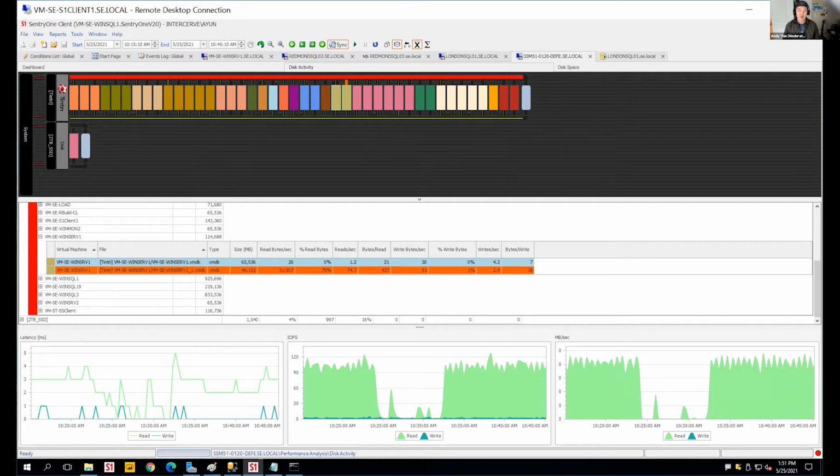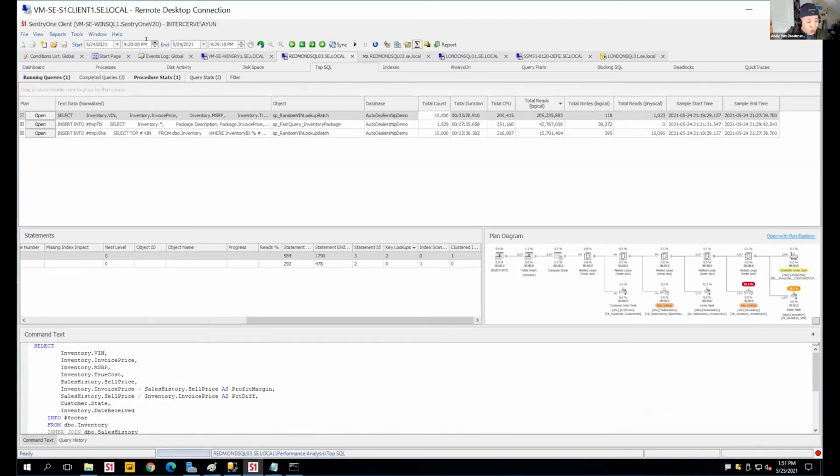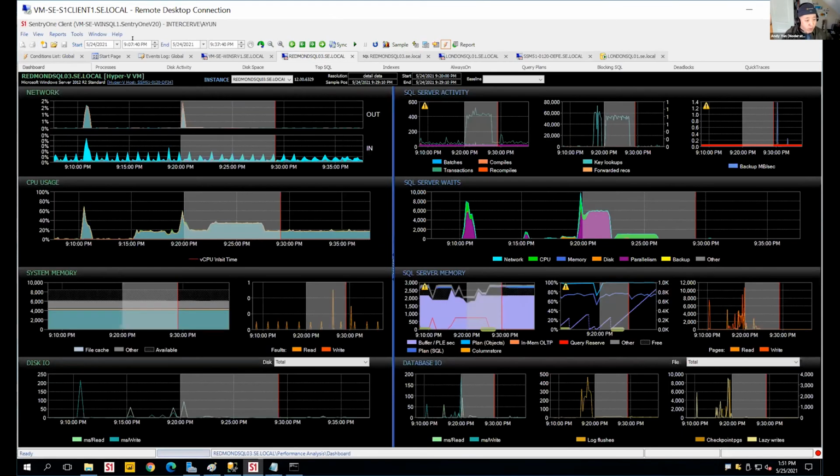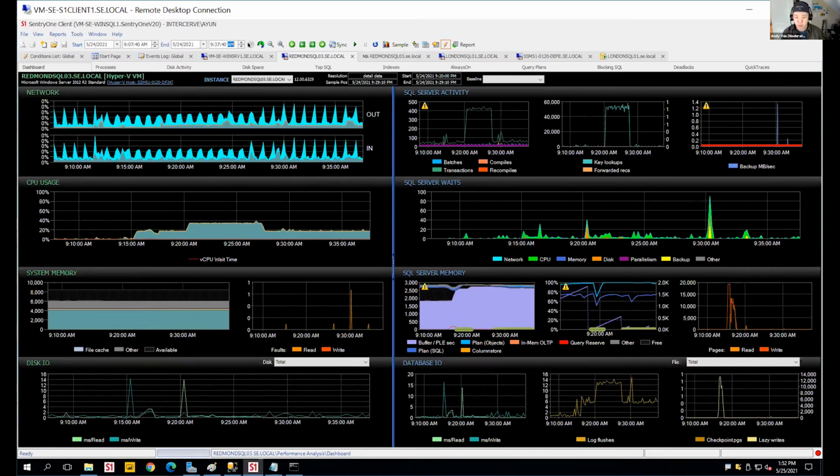Anyway, so I do have another demo that I want to show you guys, and it is related to disk utilization, but from a slightly different angle. So I am going to have to switch back to this particular server here, Redmond SQL 03, and I'm going to jump back to yesterday in the morning. So, of course, a good monitoring tool can help you go back in time to see what's going on, right? So let's see, do I have the correct time?